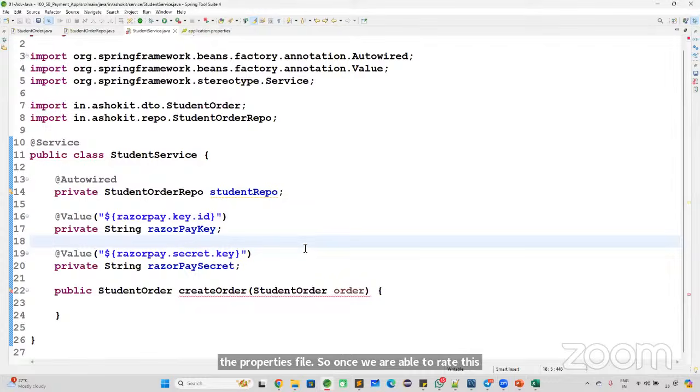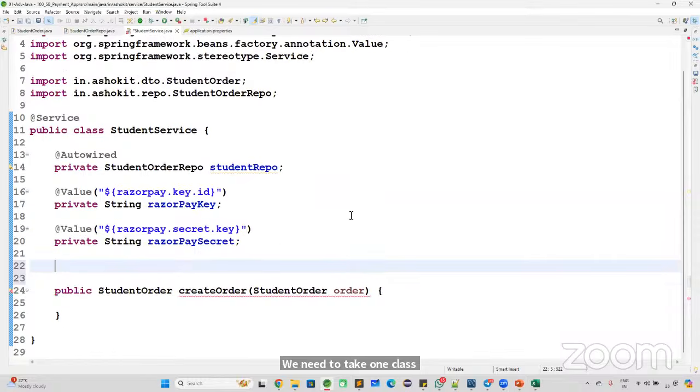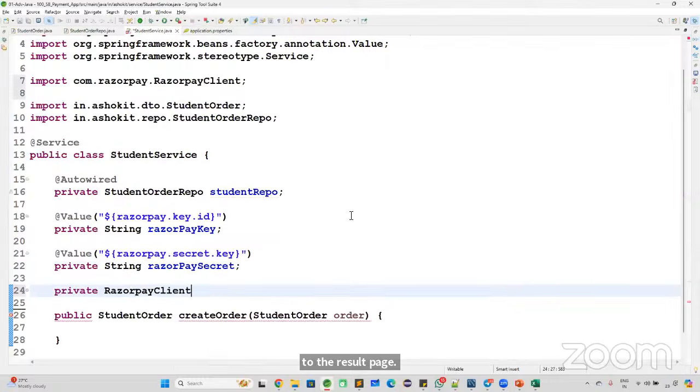now you can create the order, and you can communicate with Razorpay also. In order to communicate with Razorpay here, we need to take one class called RazorpayClient. Now, I want to communicate from my Spring Boot application to Razorpay. For this, we need to take one predefined class, which is called the RazorpayClient class.